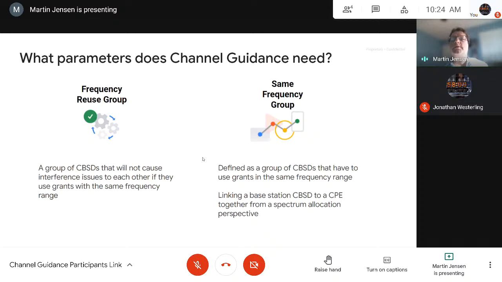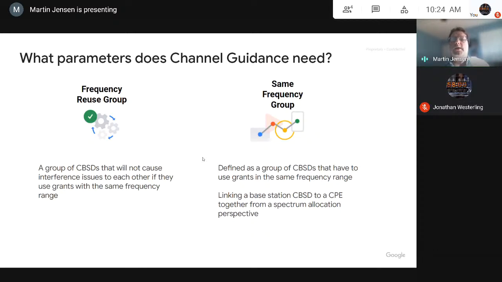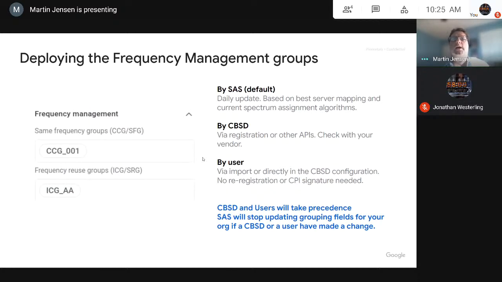The same frequency group is basically a frequency allocation that you can reuse amongst others. Some deployments have a reuse pattern, so think of the same frequency group as your frequencies that can be reused in multiple base stations without interfering with each other. If you provide those parameters to the SAS algorithm, that will help it provide an even better channel guidance result. This might seem daunting at first, but we have developed some methods to derive this information from your network, and you will see in the next slide how we populate those.